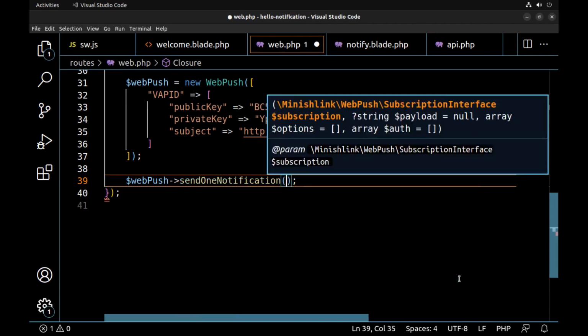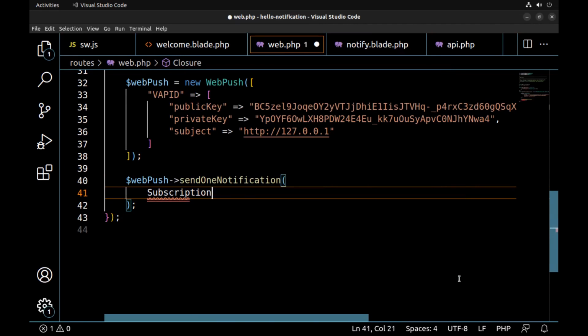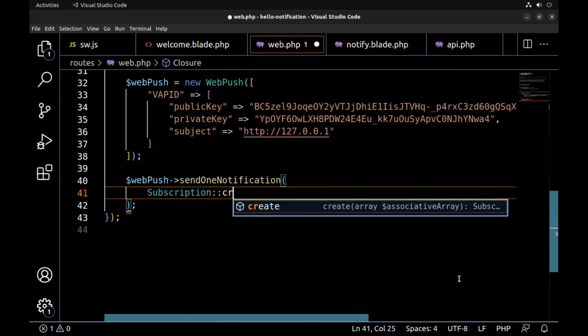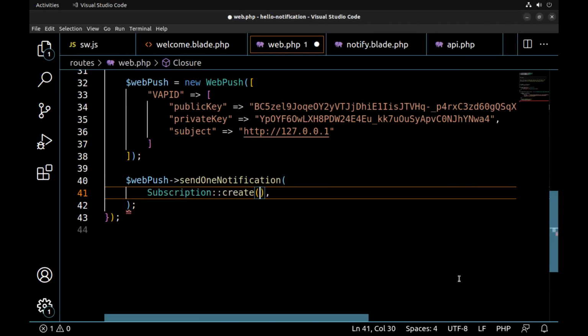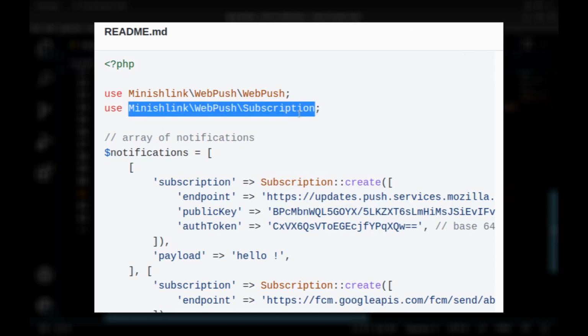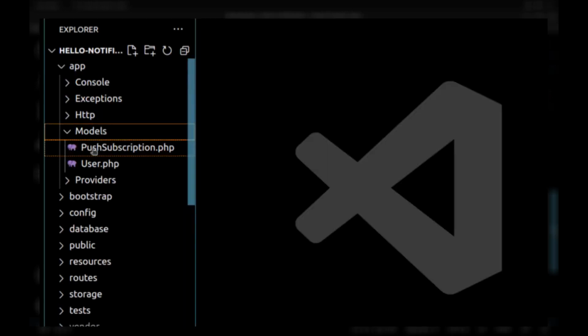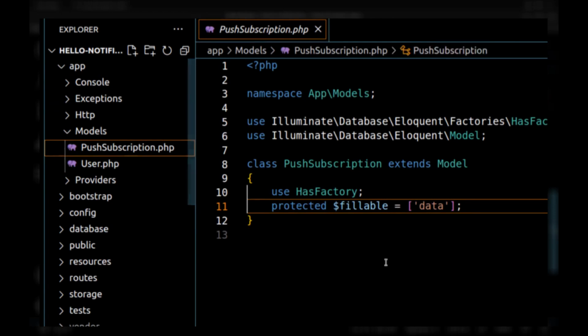sendOneNotification. And here we need to create a subscription object. And please note that this Subscription is from the web push package and is used to create the subscription object for use in the web push class. And it is different from the push subscription model we created to store subscription data.